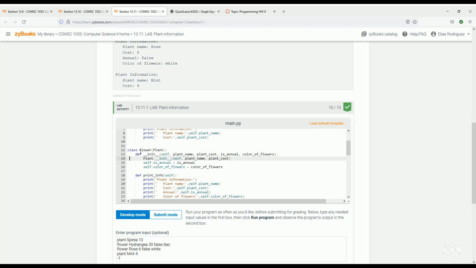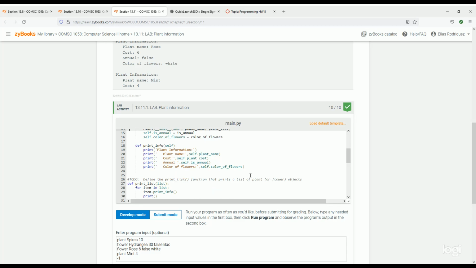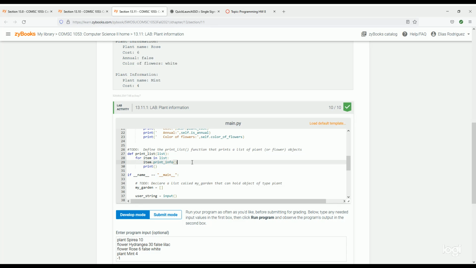We have a class Flower. We initialized the constructor right here, taking in plant name and plant cost from the Plant class, and only adding is_annual and color of flower. So we also have a print_info, printing this, almost the same as the last, but just adding these annual and color of flower. So right here we define a function that we will use to print the list, which will take in an argument of a list, which will be my_garden down here.